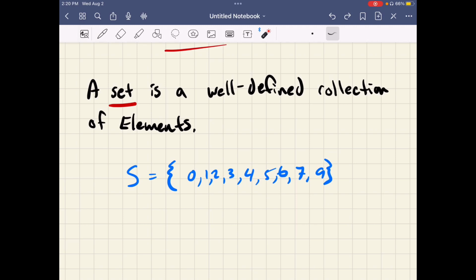Something else to consider as well, a set could be what is known as the empty set. So for example, if I said set E is an empty set, it would contain no elements at all. And this symbol right here would indicate that there is nothing in it. There's no number or anything.